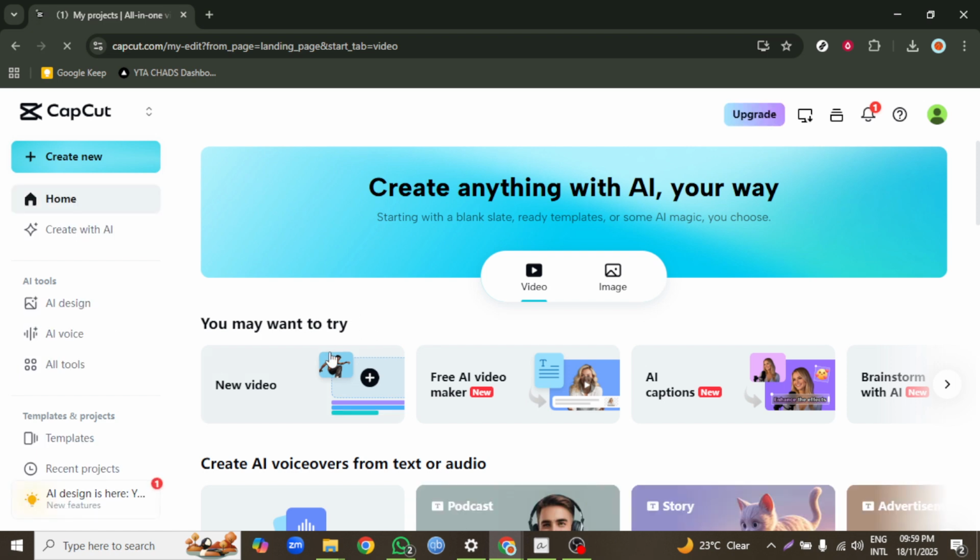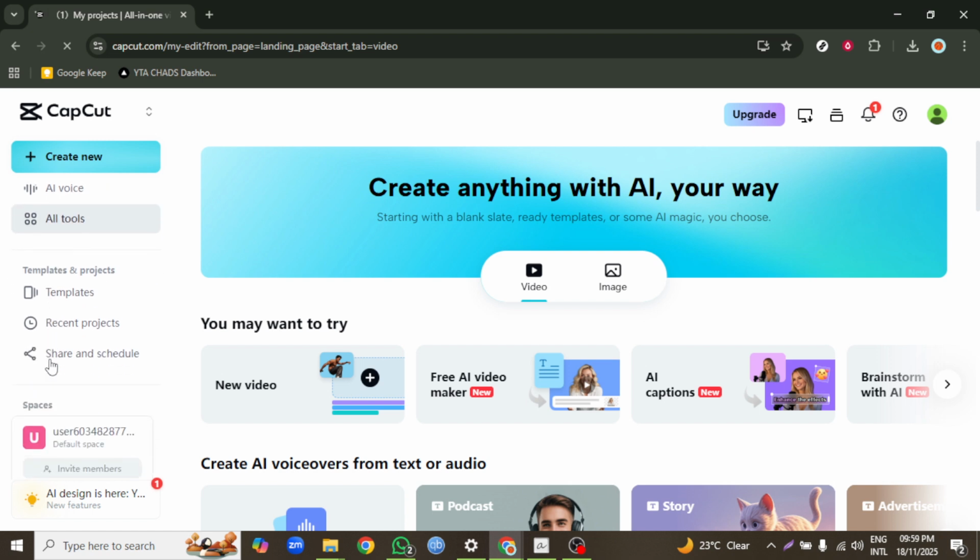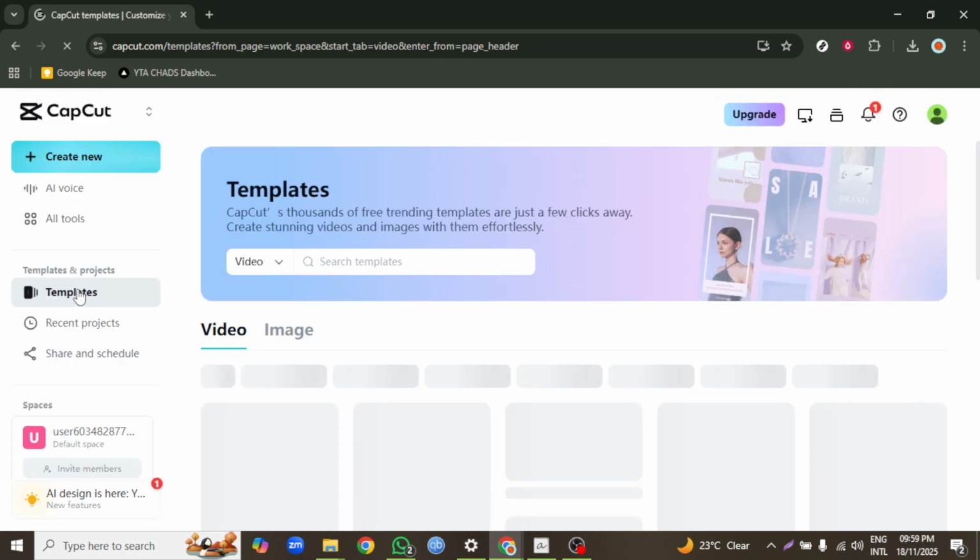Once you're on the site, look toward the top navigation and click Templates. This opens CapCut's template library, which is organized by styles and use cases like intros, slideshows, and social posts. Think of this library as a starting point. Each template includes pre-built timing, transitions, and sometimes music, so you can focus on your content rather than building everything from scratch.